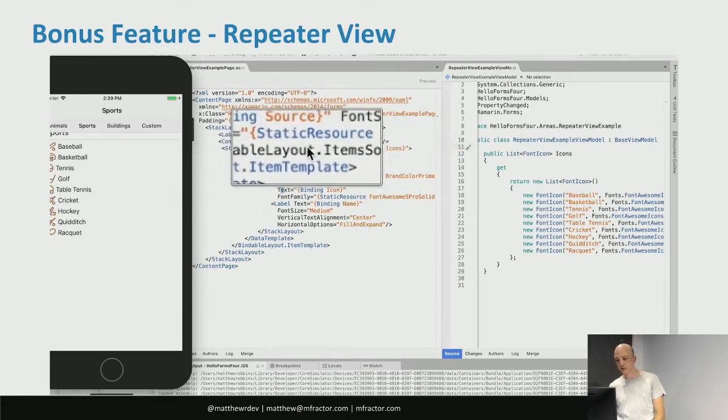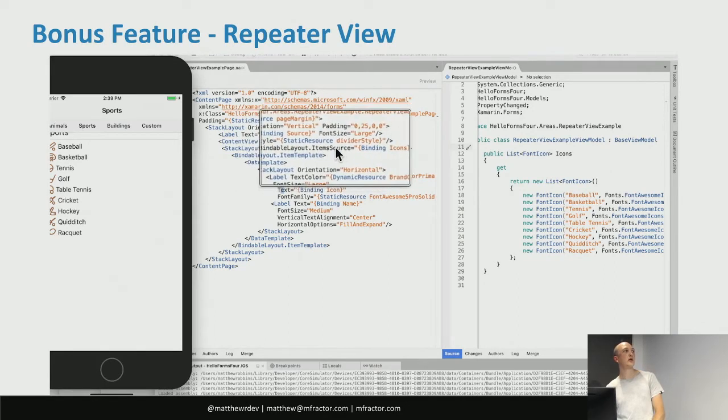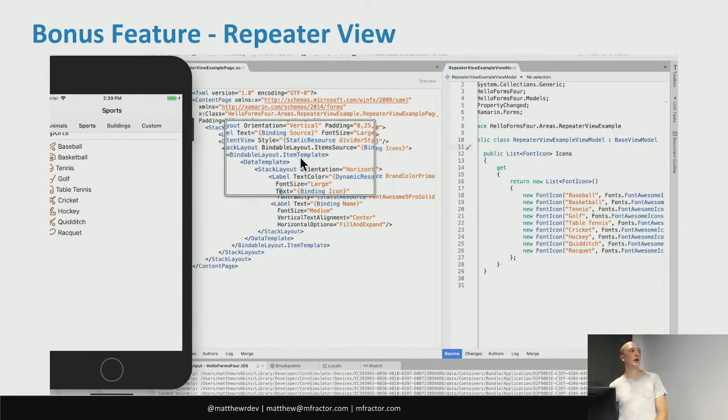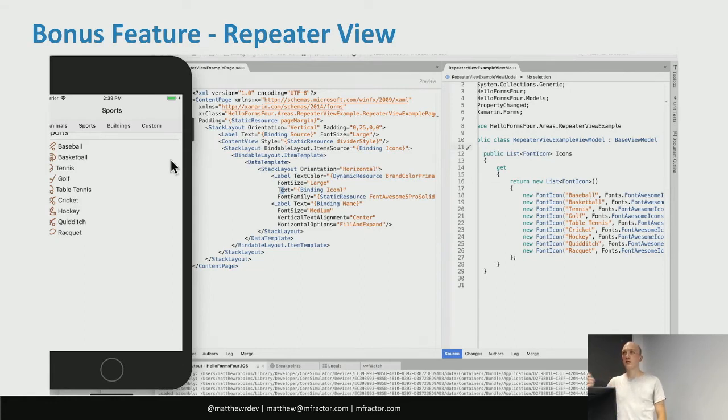bindable layout item source, and then a bindable layout item template, and then the data template we want to display, and it will just repeat that same view for how many items we have. So it's quite useful.